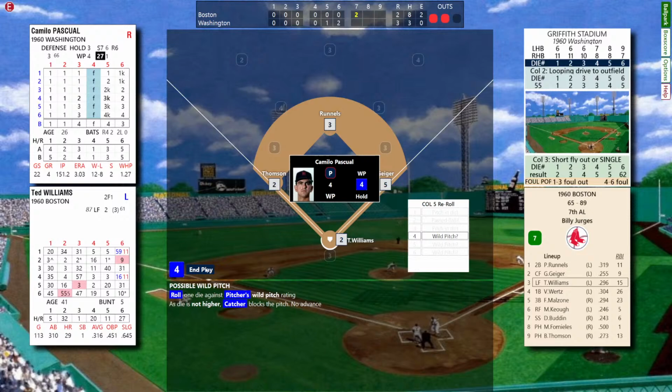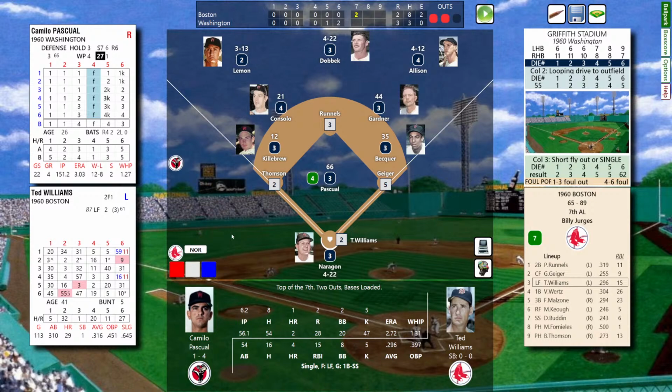Base is juiced with Bostonians. Ted Williams at the plate. Williams is 1-for-3. A single, a fly out to left, a ground ball to first.